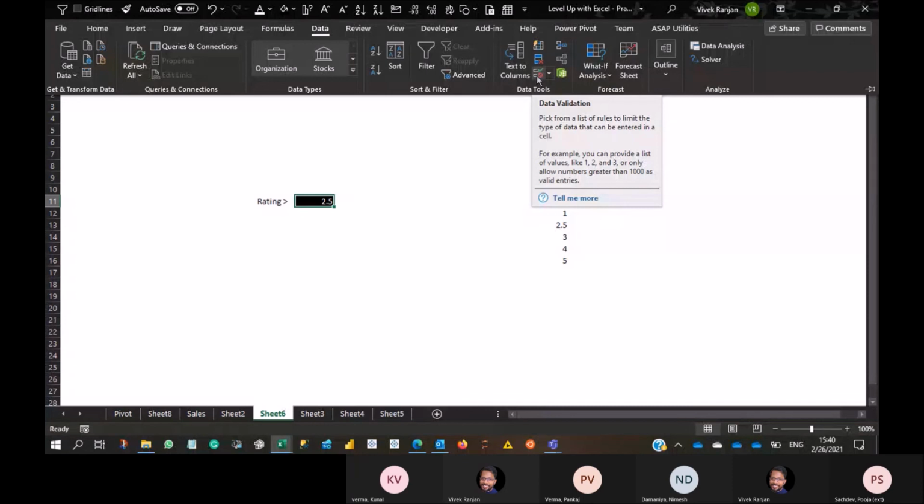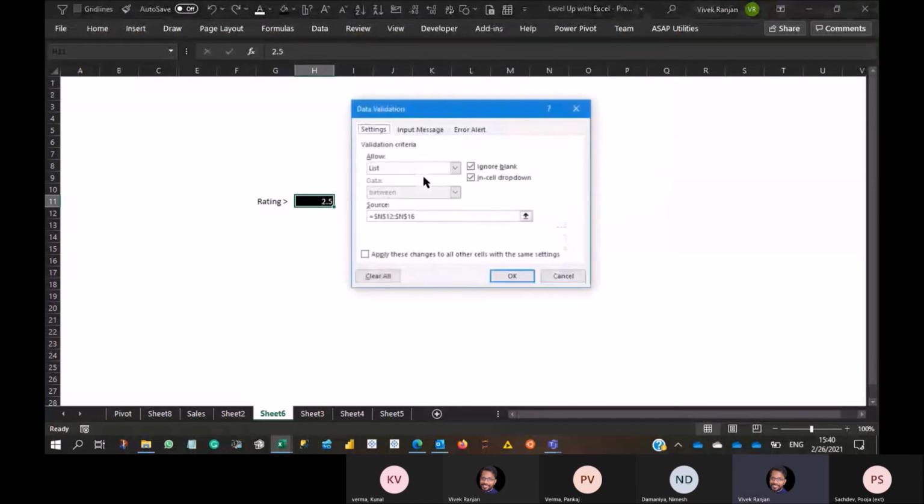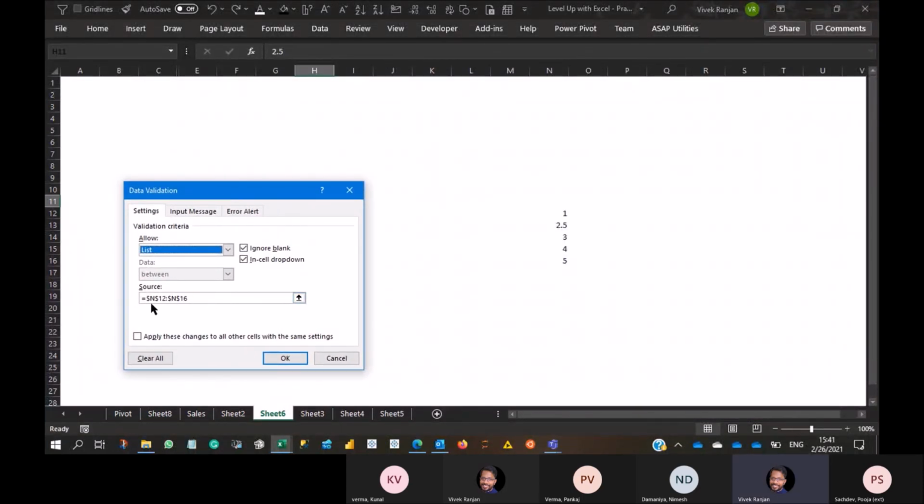And from where to create this drop down? So you select list. Okay. And once you select list, either you type your options separated by comma, or you put it in this cell and then select it. Okay.